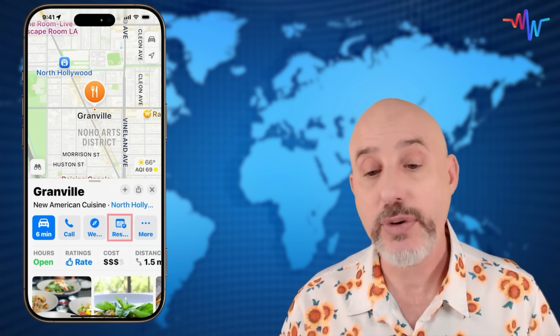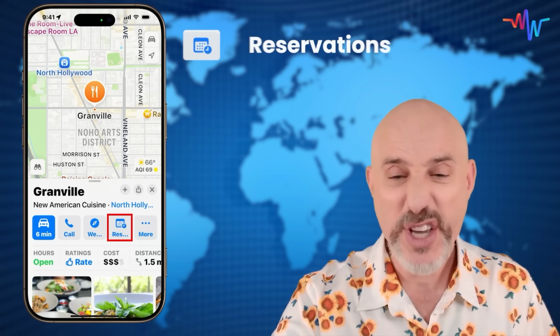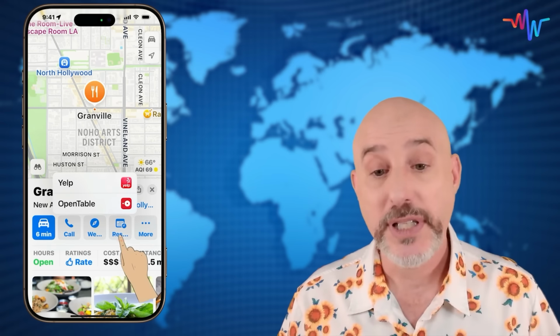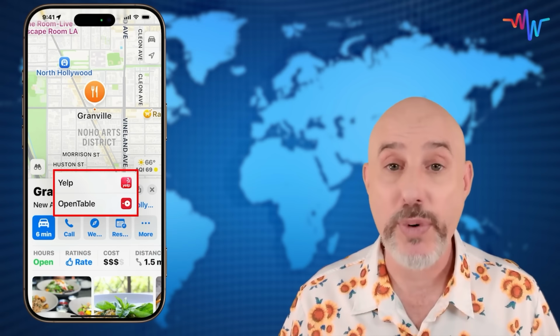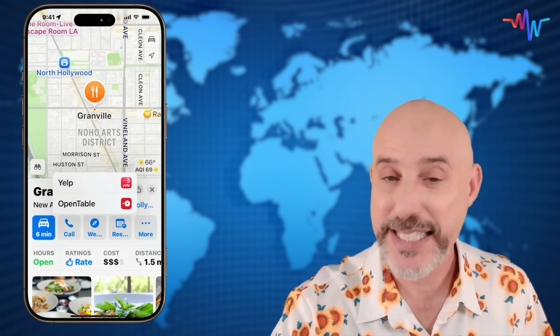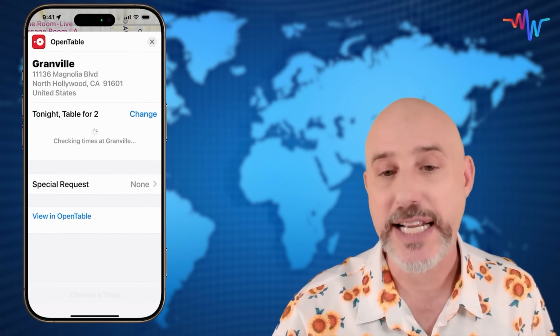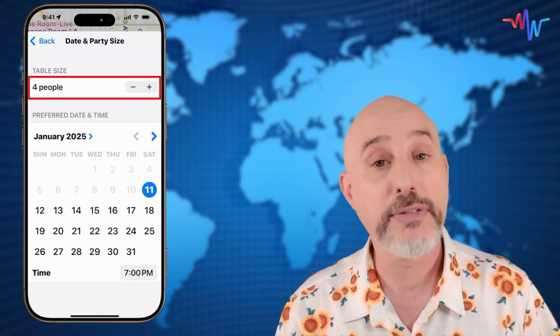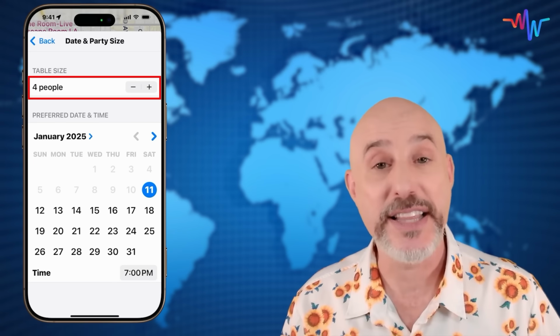Come into the location that you're about to go to, and then over to the right here, you're going to see this little button. You can't even really see what it says underneath it, but it says reservations. Clicking right here will allow you to open either Yelp or OpenTable and make a reservation so that your entire dinner party doesn't have to wait behind all of those people who don't use Apple Maps. It's simple and easy to do, and a single click can get you a table for 2 or 4 for today or any day in the near future.